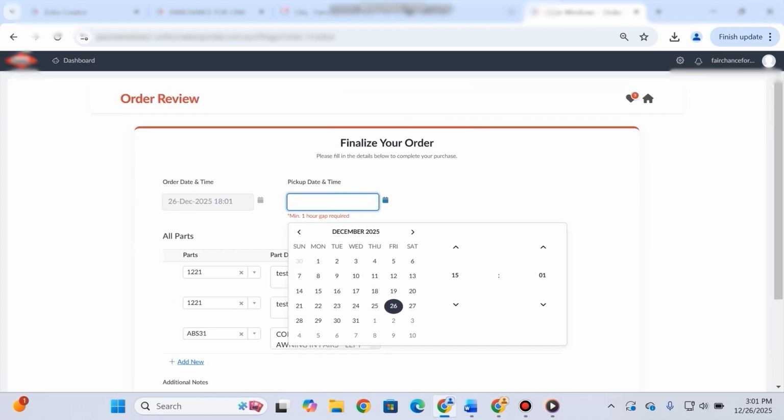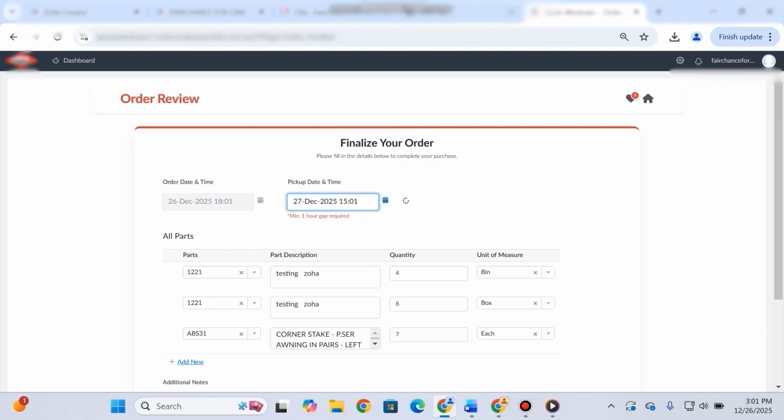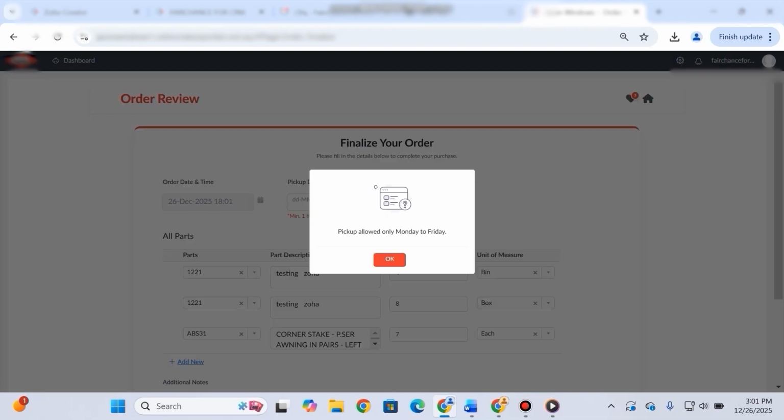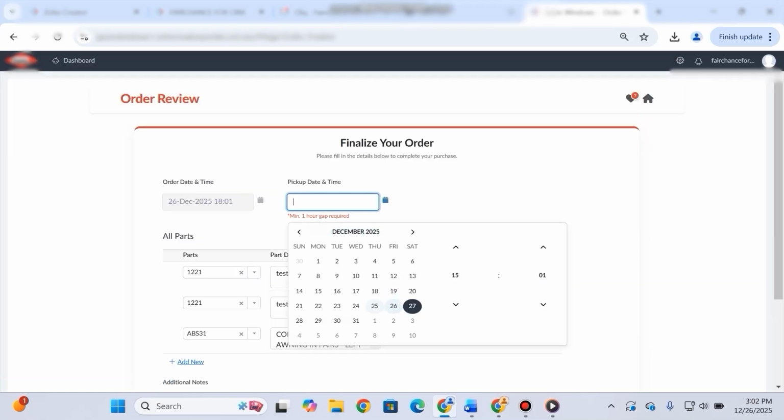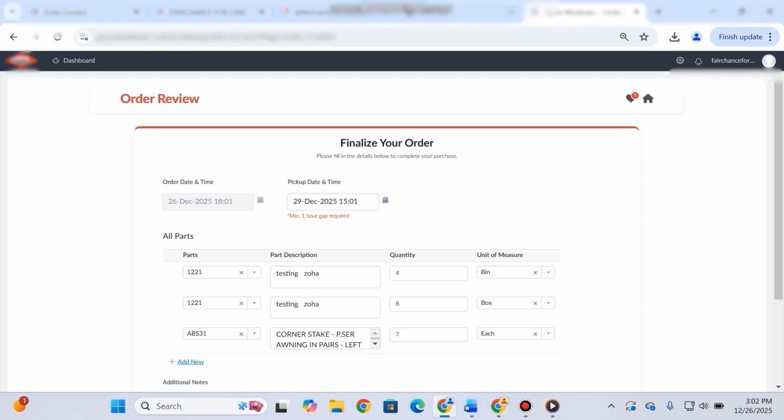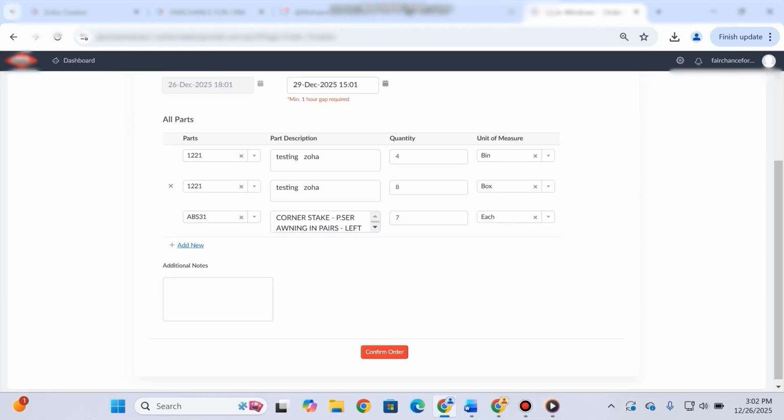If he wants to add this, he will click on quantity and simply click on Add to Cart. So it will add all the selected products in the cart. We will click on this cart option, and make changes if we want. We will finalize the order. Then again he will pick the pickup date. Pickup is allowed only from Monday to Friday. This is the restriction which we have set up, that only the employees are available from Monday to Friday. So we will change our date to Monday. A minimum 1 hour gap is required for placing the order.